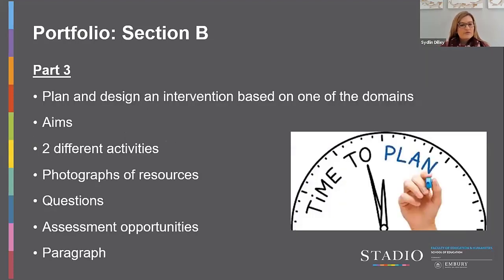Then part 3 of your portfolio of section B, you are going to now plan and design an intervention. So you're going to look at those domains. You're going to see which domain needs the most support and development, which is showing the most challenges, and you're going to plan 2 activities for this domain. One is going to be an indoor activity. One is going to be an outdoor activity.